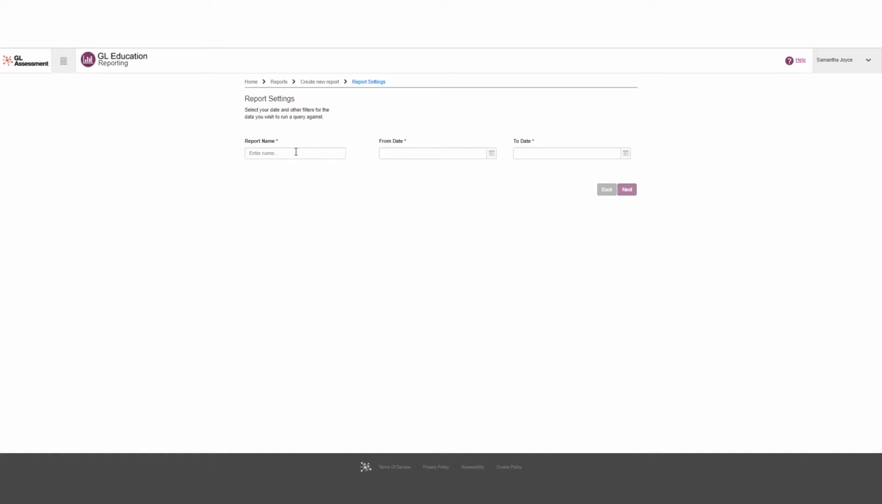In here, I'm going to set my report settings. I first of all need to give my report a name that's unique to my school, and I need to select a from date and a to date. In the past, Testwise has set these automatically as the current academic year. There's a lot more flexibility here. If you wish to set academic year, that is completely fine. You can open up the date picker and select the appropriate academic year.